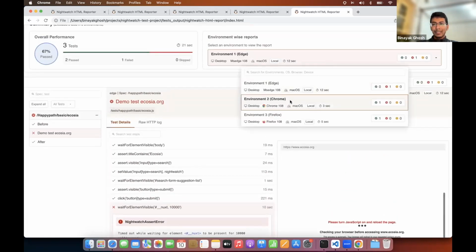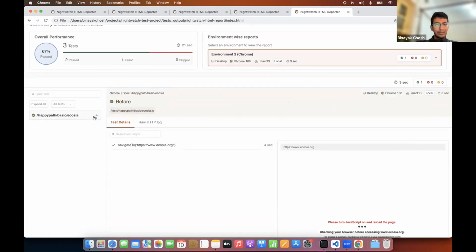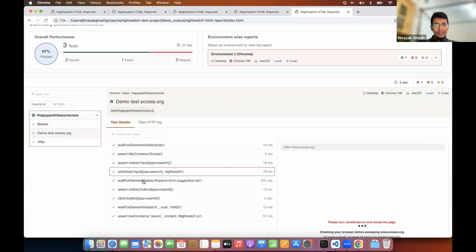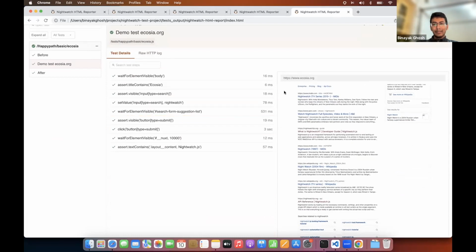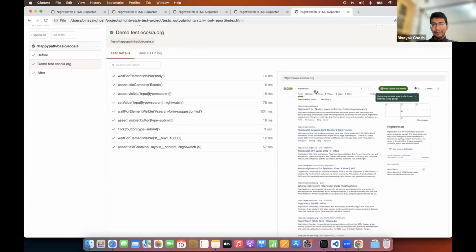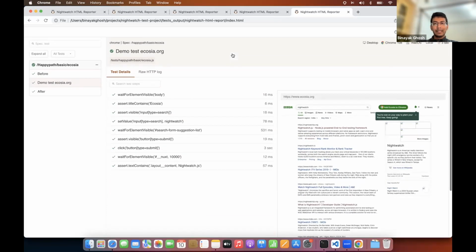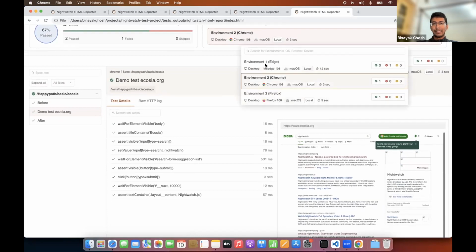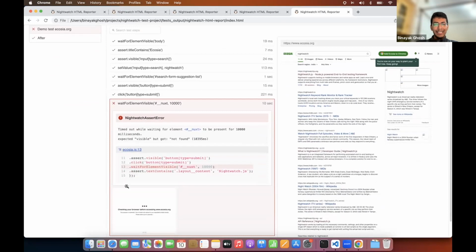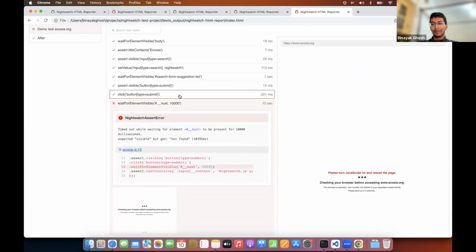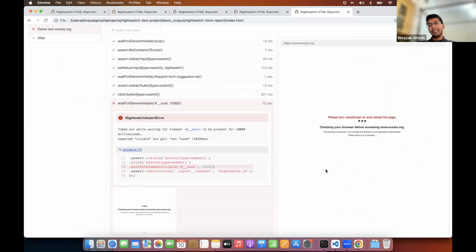Okay, let me go to Chrome. So in case of Chrome, this thing worked and you can see the DOM snapshot after a click. But in case of, let's say, Edge, the test failed. And you can see from the DOM snapshot just before the failure that this is the reason the test failed.